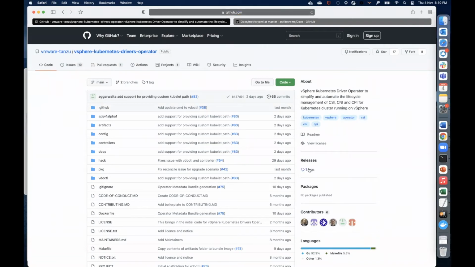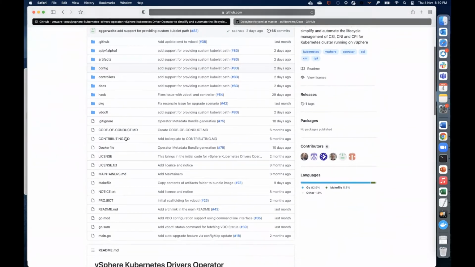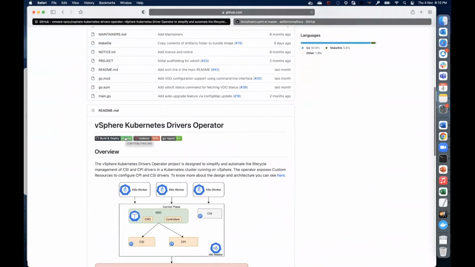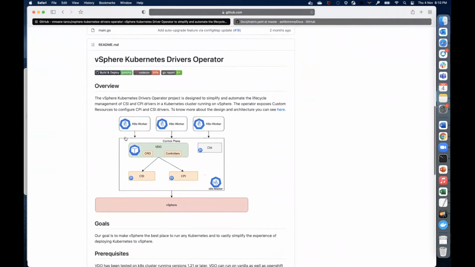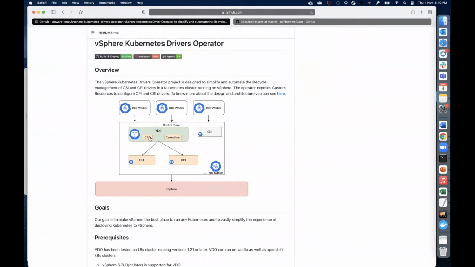Hello everyone, this is the vSphere Kubernetes driver operator project, which we open sourced recently, and which falls under the VMware Tanzu organization. This project provides a set of CRDs and controllers which help to deploy, configure and manage the life cycle of CSI and CPI drivers.